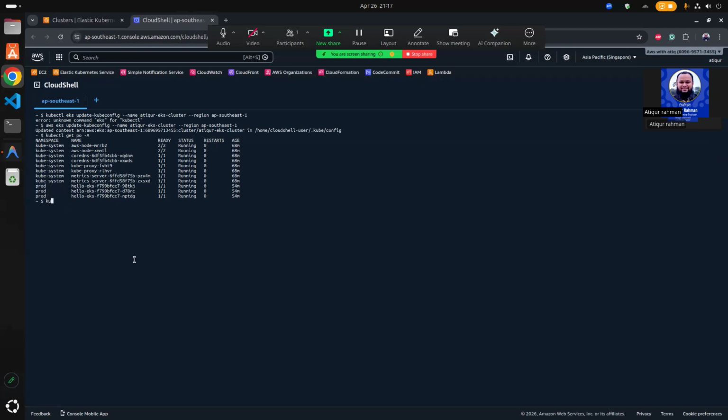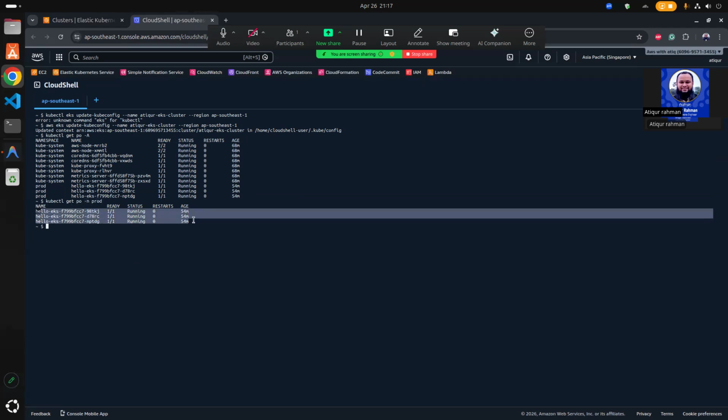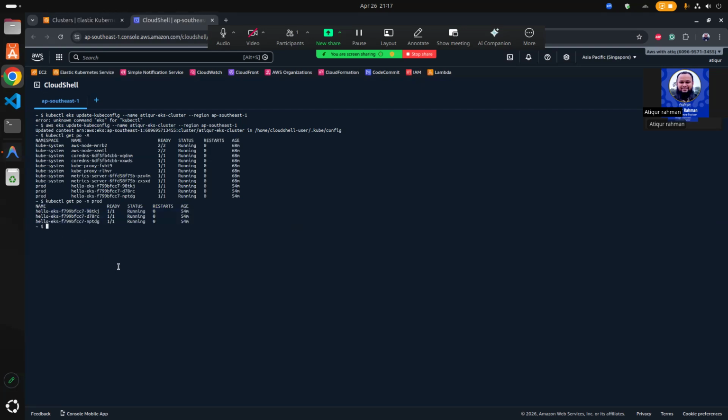So we can check kubectl get po -n prod. That means it will show all the pods that are running in the prod namespace. We have these 3 pods running there. I'm going to check the logs. So how can we check the logs? The command is kubectl logs -f -n, then the namespace name, and then the pod name. This is the name of the pod. You can just copy this and paste it here.